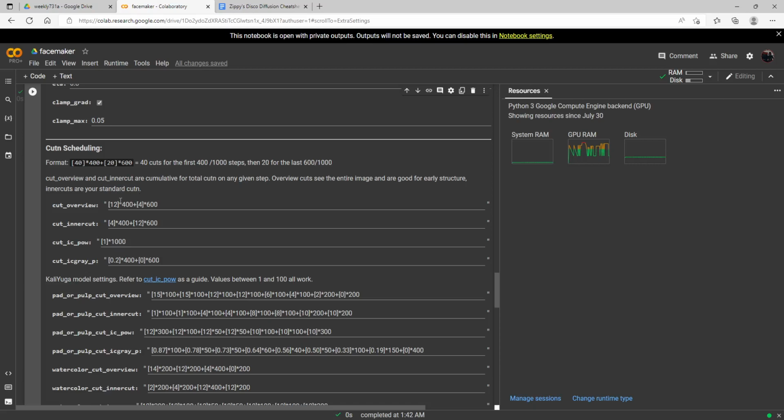So let me explain the way this works too, this 400 and 600. Even if you only have 100 steps, just think of this as a percentage. So if we just had 100 steps, for the first 40 steps it's going to do 12 cuts. For the last 60, it would do 4. So no matter how many steps you have, it's going to use this, and you always have to have 1,000 in there, and it'll just use it like a percentage. So that's how this works, and that's what all of those are described as doing.